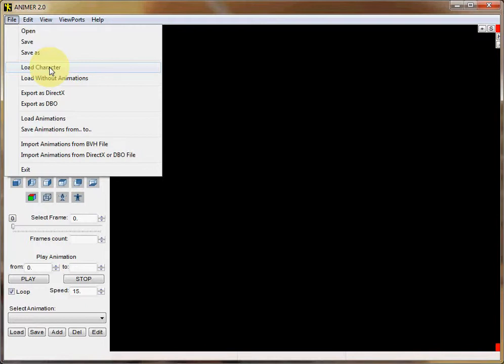ANIMER first checks the file to see if it needs repaired. If it does, this will take about 20 seconds. It then needs to load or reload the character, and this will also take around 20 seconds. Of course, it all depends on how many limbs and animations it has.